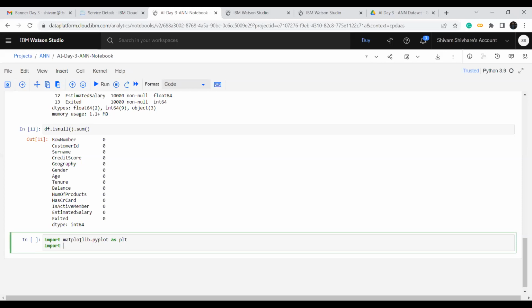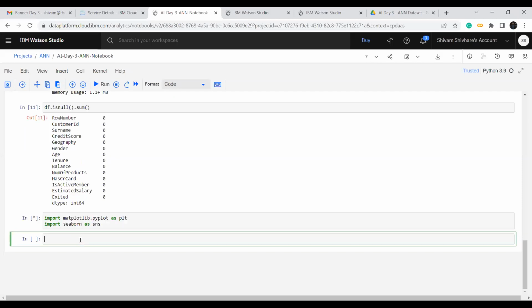After that, I also need to import the seaborn library, so I write seaborn as sns. Then I run this cell to import both of the important libraries. Then what I want to do is create a count plot.